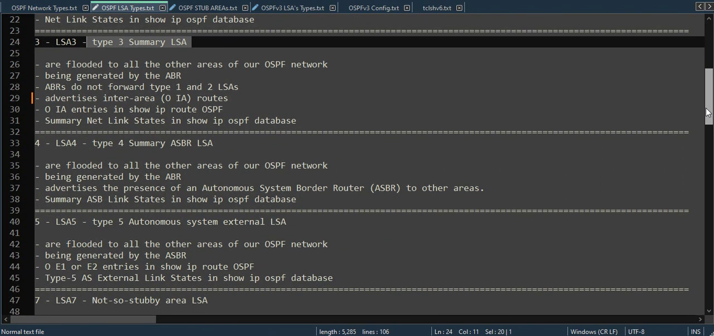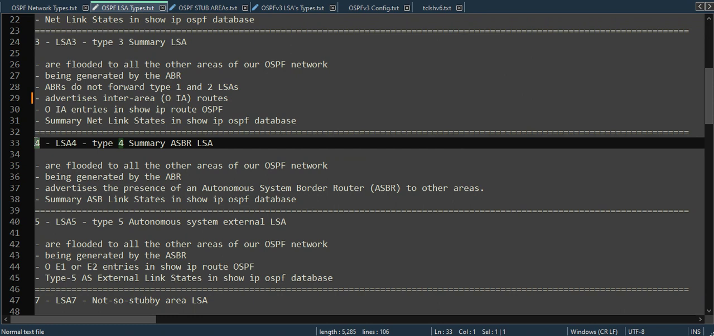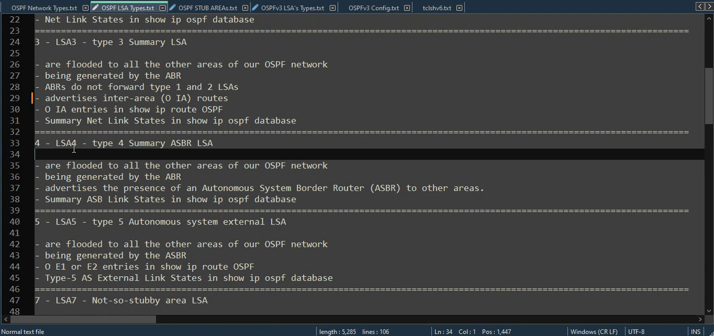Okay, and LSA type 4 and type 5. Type 4 and type 5 work together. If we don't have an ASBR, then we don't have type 4 either. Type 4 and type 5 are closely related. Before I explain type 4, let me explain type 5 first. What is LSA type 5? It is called Autonomous System External LSA.